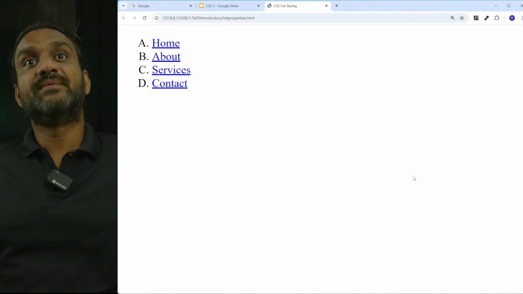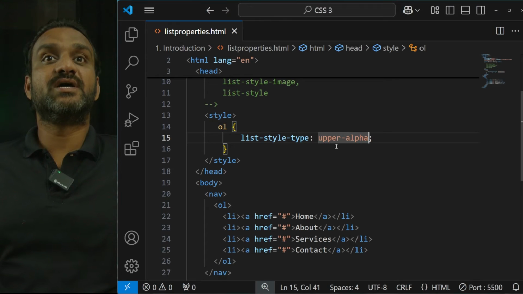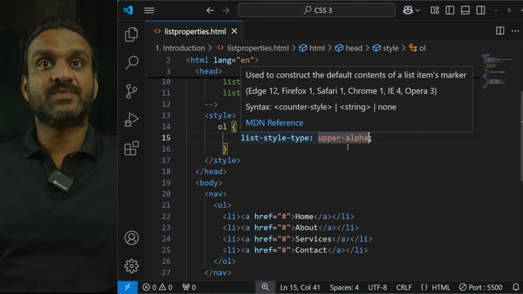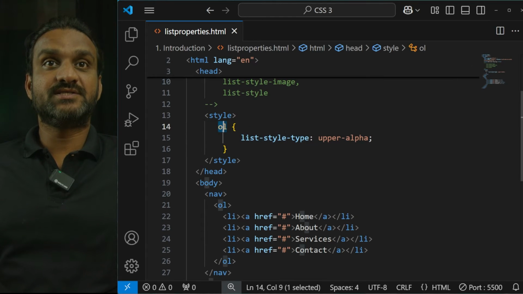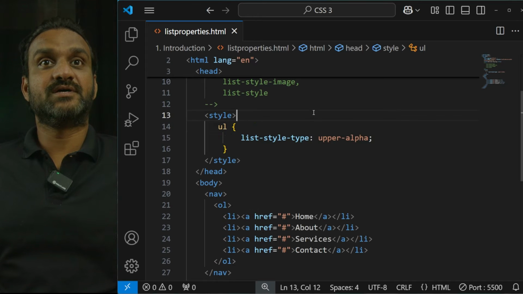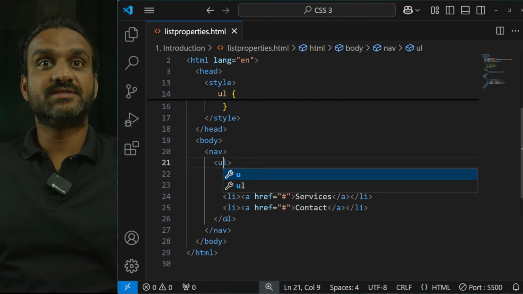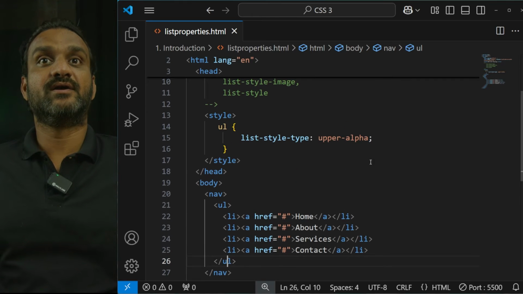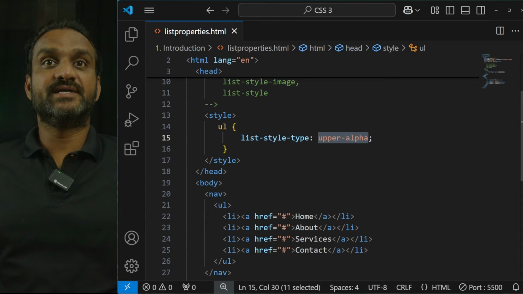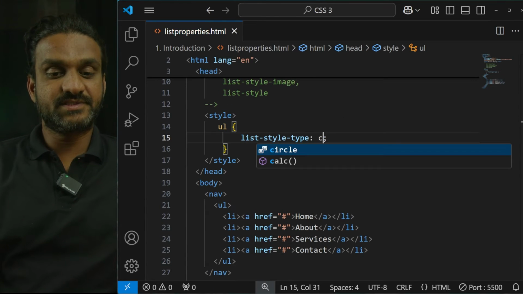Coming to the other properties, before that we'll change this back to an unordered list. Here also we'll make it an unordered list, and here we will make it an unordered list, and we make it circle.